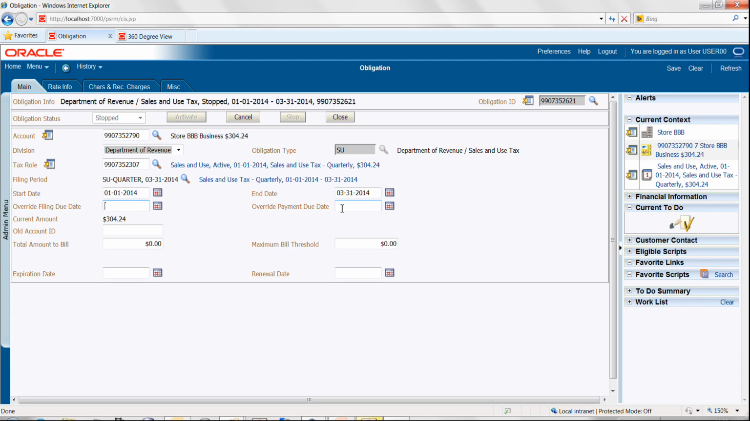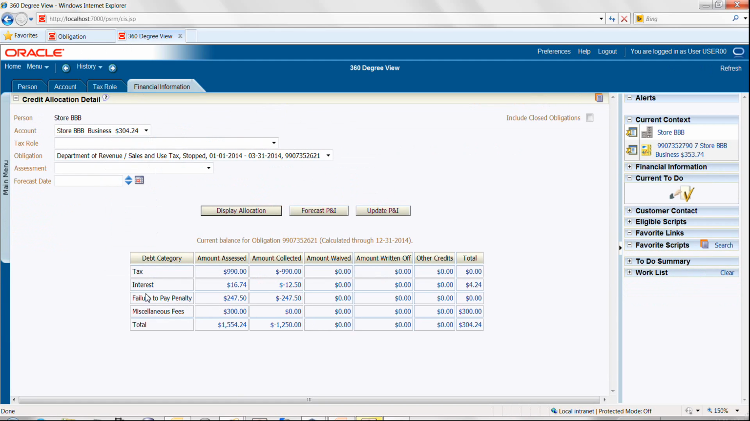Now, if I actually wanted to go back and change these interest and failure to pay charges so that they would go away, I could do so. I could change those by changing the dates of the payment.